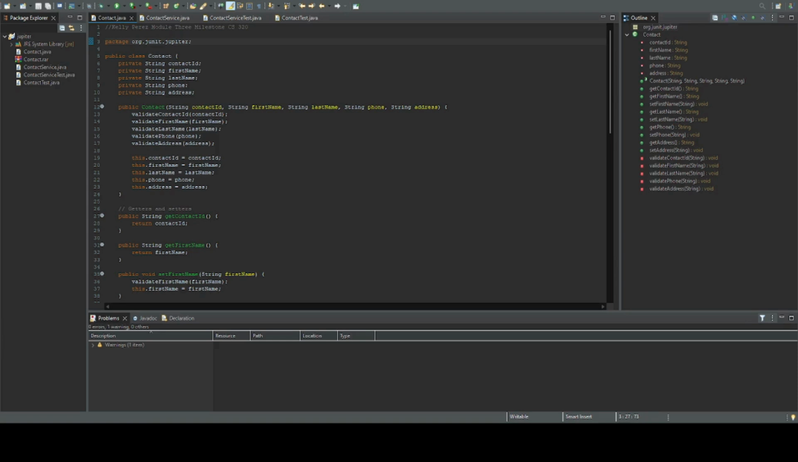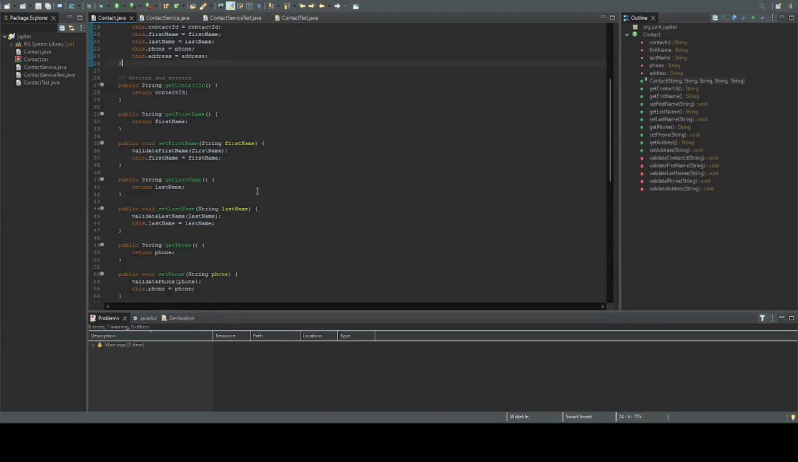In the code review, I will go through each page. There are 4 files. My first page, my contact page here, this class represents a contact object with attributes such as contact ID, first name, last name, phone number, and address. It also includes validation methods, as seen here, to ensure the integrity of the data input.